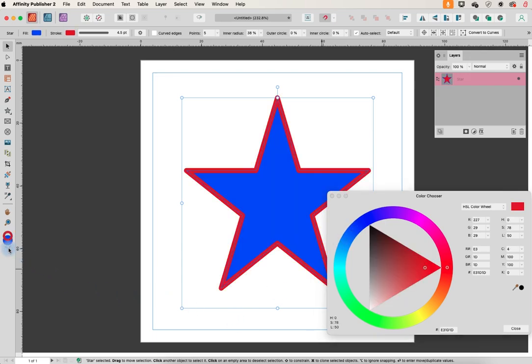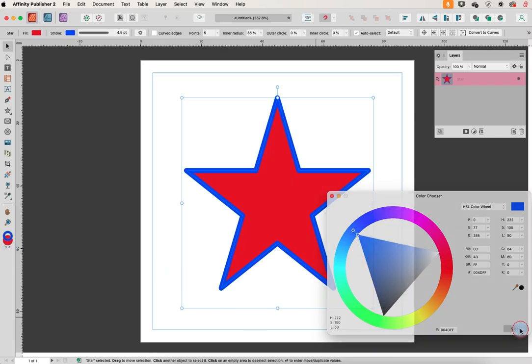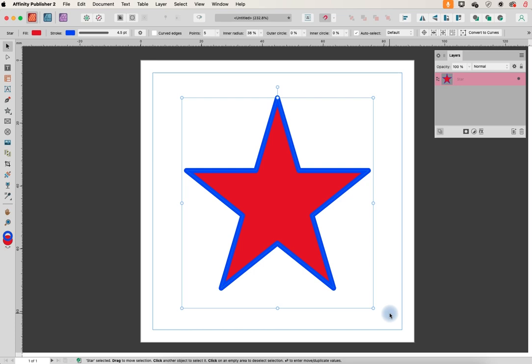Again, if I want to flip them, I just click the little double-ended arrow underneath it, and that will flip them around. So that is the basics of using these little quick color options that are in your toolbar.